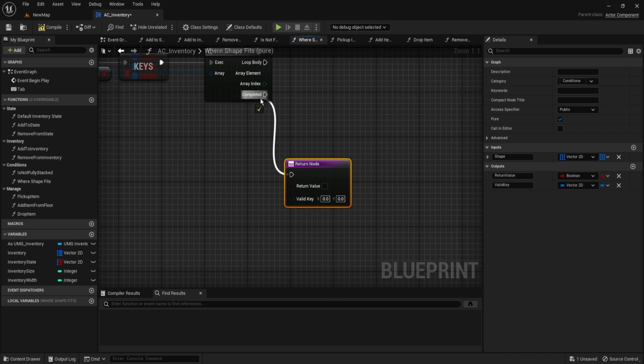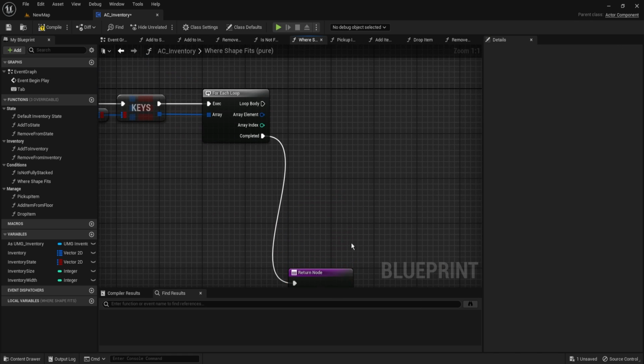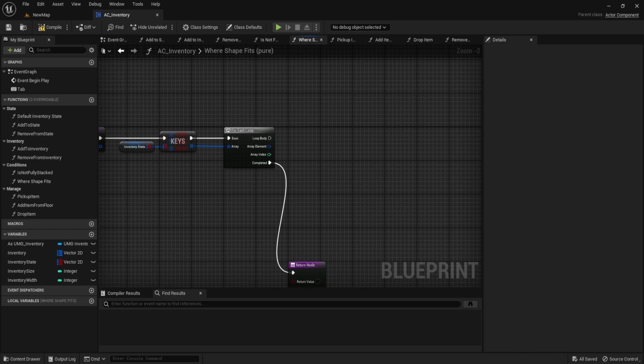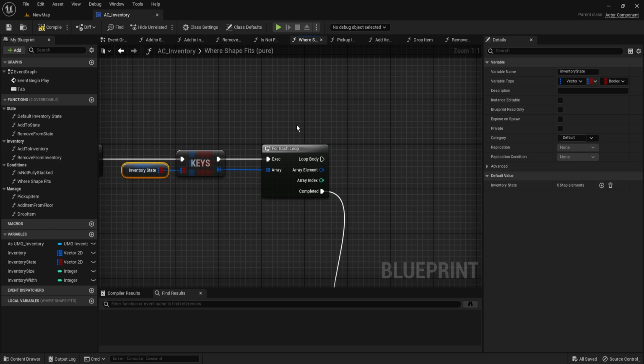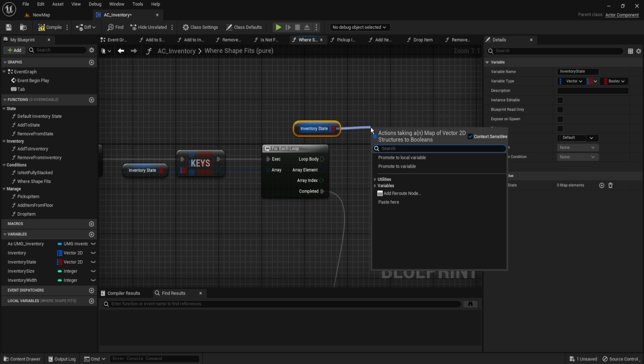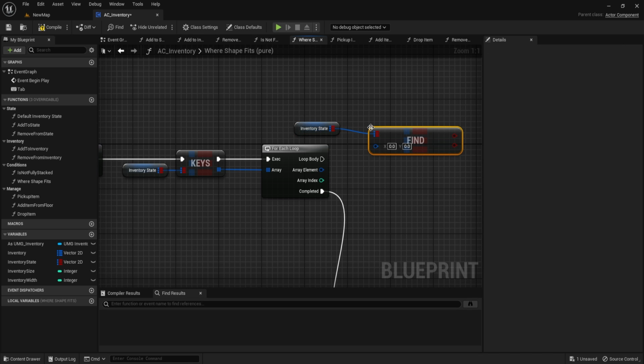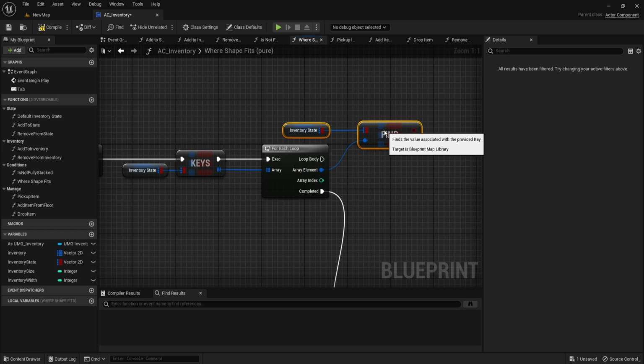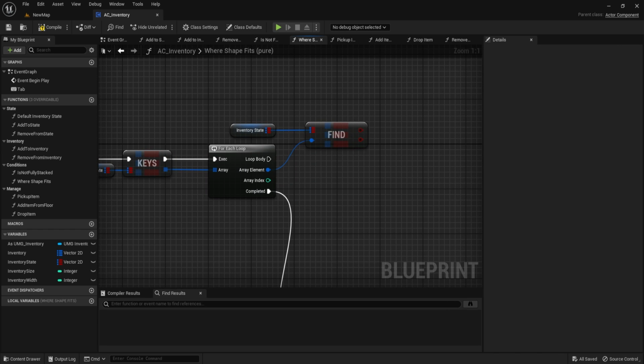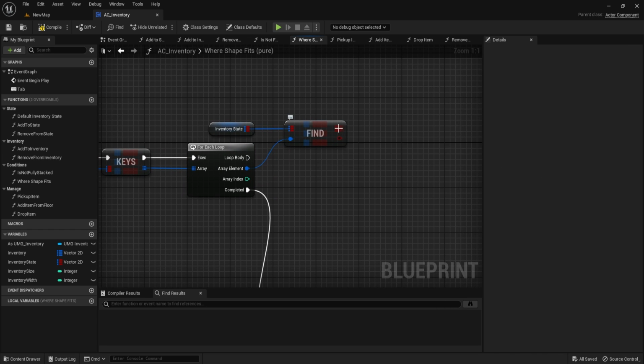So on completed, that means we failed. That means there's nowhere to fit it, so we don't bother. On the other hand, if it does fit, then in the loop body we're going to do a find and check here. And what we're going to look for is, because we know we'll always find it, we only want to take the top one here. Make sure you use the top one.